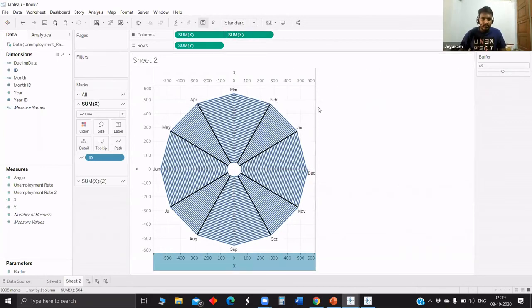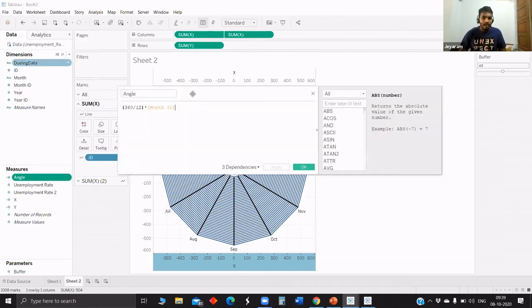Synchronize axis. Okay. So currently if you see, Jan is somewhere here and December, it's going anti-clockwise. Now we will work on the angle. So we will get the Jan on the top and December almost there. Currently it's going anti-clockwise, so we can change the direction. Currently if you see December, February, March, it's going clockwise, but we want January on the top. So if you see, it's like 30, 60, 90, 120 is the difference.